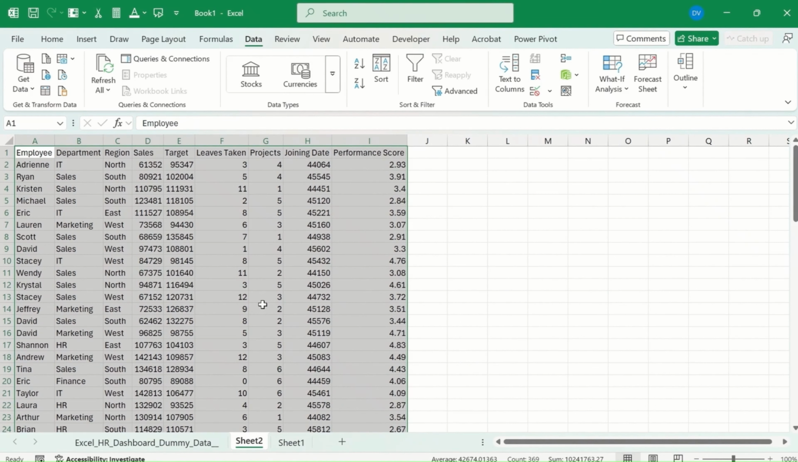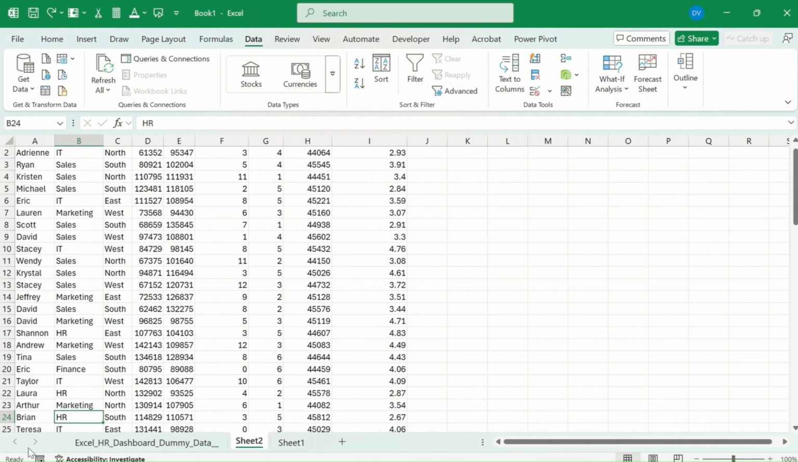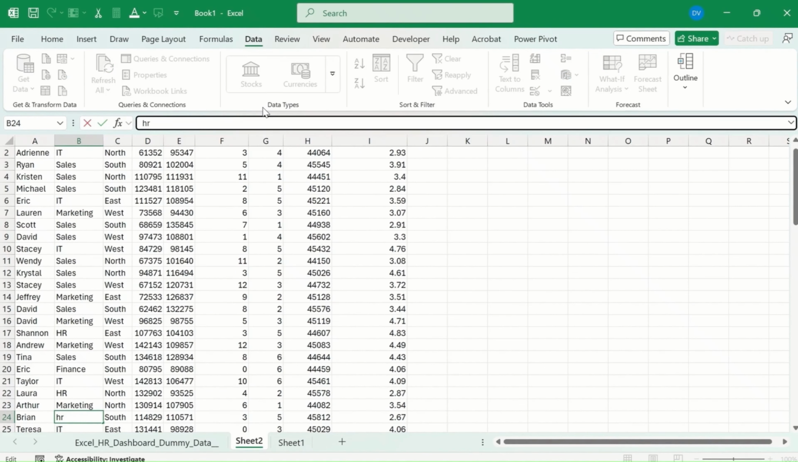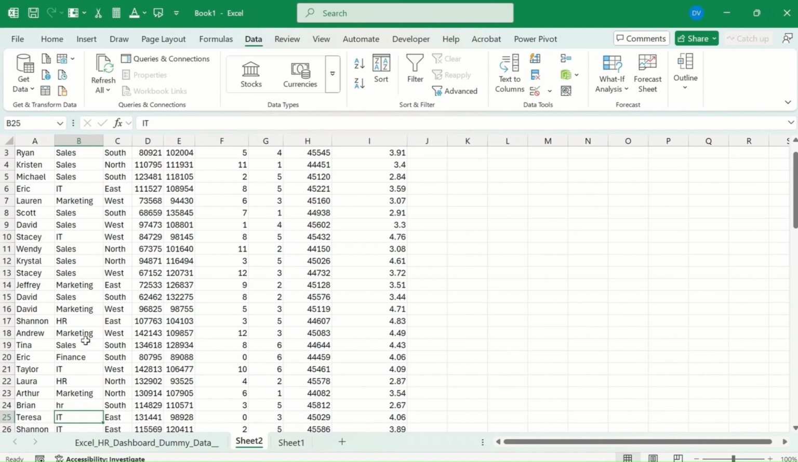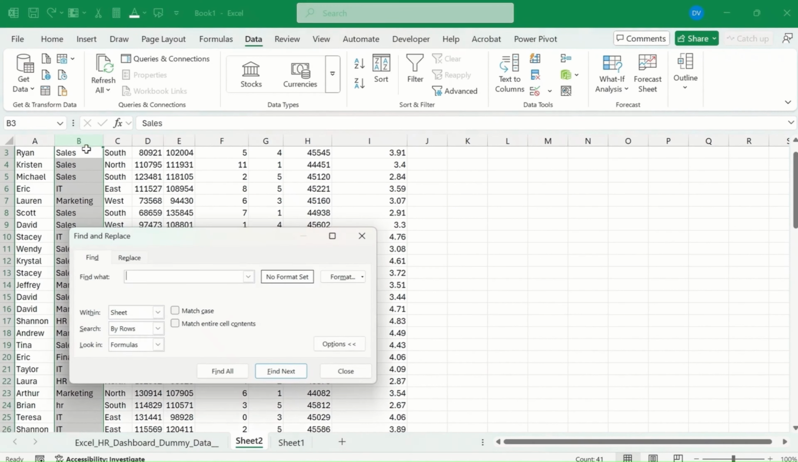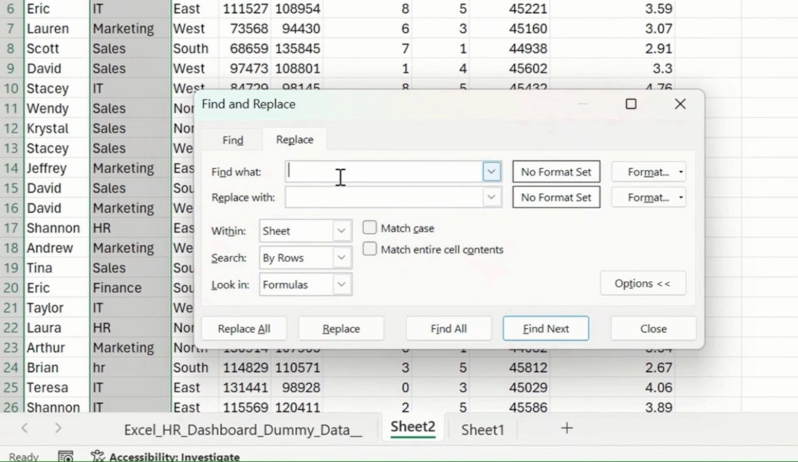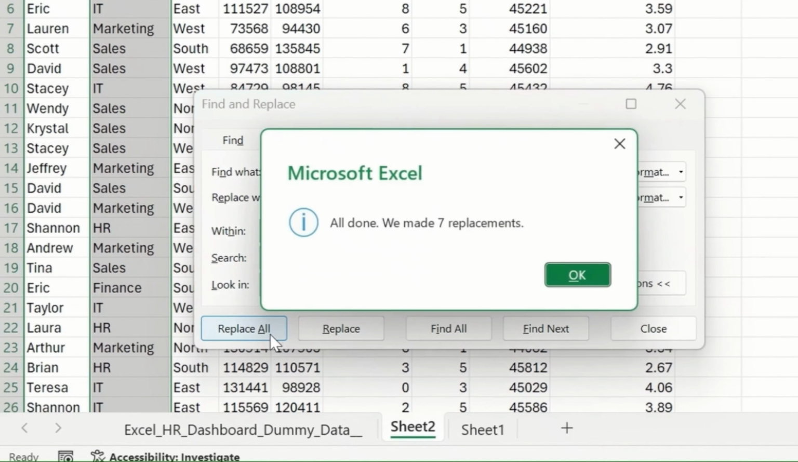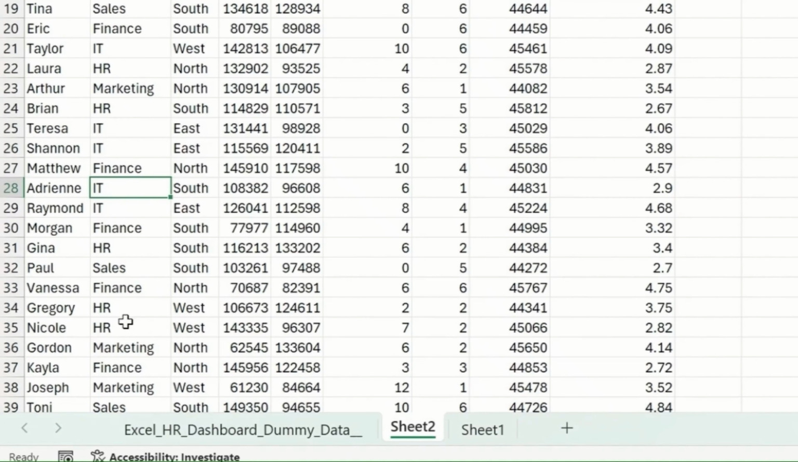Now let's standardize the text columns, department and region. If standardization is missing, we can do this particular activity. To do that, suppose the HR is written like this. Okay, this is the HR, and we want to keep this HR like this. Either you can use the PROPER function, or you can simply select like this, Control F, and here you say the small hr, and then the capital HR, then hit Replace and then hit OK where it's possible.